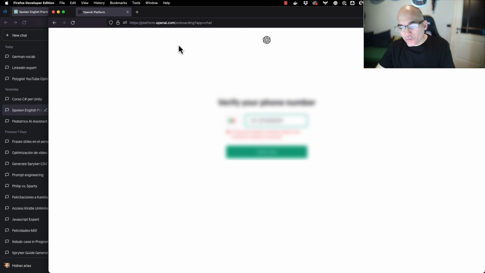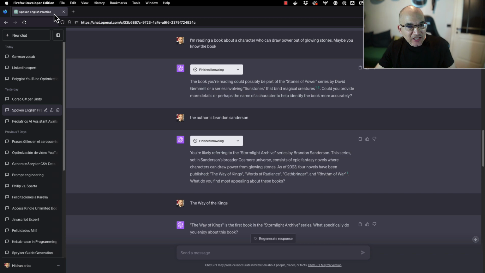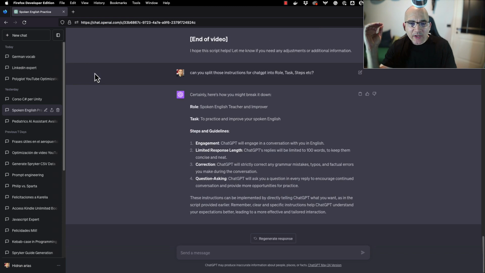So let's suppose that we already registered, and I'm going to give you the example you have to use in order to tell ChatGPT to act as a spoken English teacher. So when you use ChatGPT, no matter for what task, you can assign a role to ChatGPT. In this case, we're going to assign the role spoken English teacher and improver. Then we're going to give it a task. And this task is to practice English and improve your spoken English.